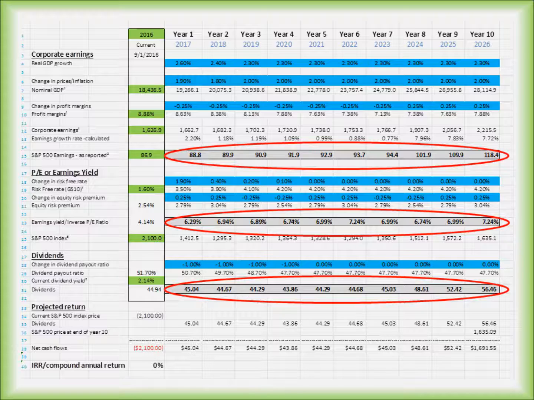Next we estimate the change in profit margins, line 9, and with nominal GDP and profit margins we can calculate corporate earnings, line 12, and the growth rate of those corporate earnings estimates going forward on line 13. We then apply that growth rate to S&P 500 earnings on line 15.